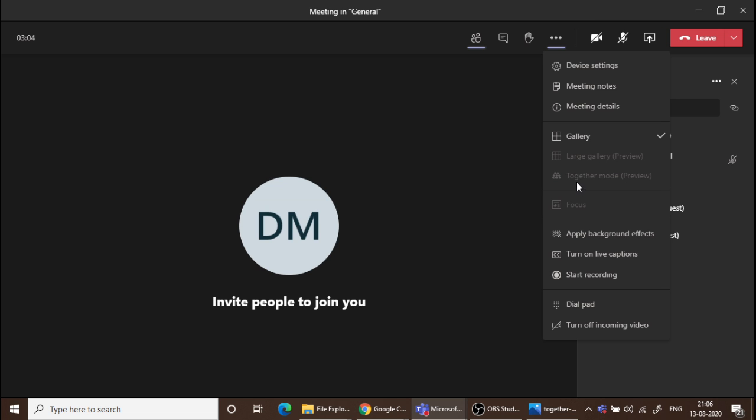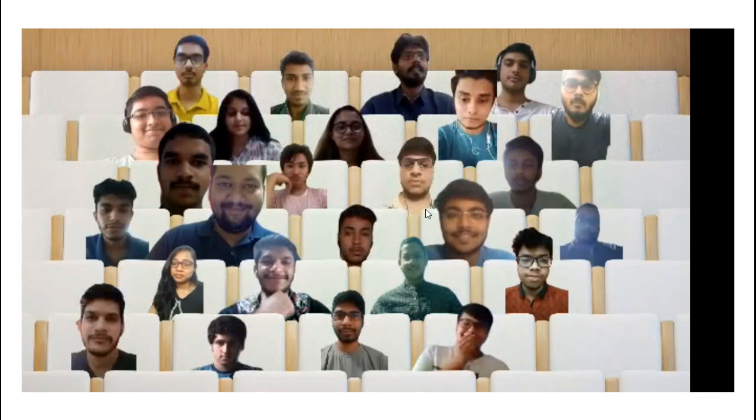Another one is called together mode. Again, that needs at least 10 people, I think at least 2 people. So you can activate this together mode and keep the people over here. What is this together mode going to do? I have a picture over here. You can see it right now. The together mode is going to keep all your participants in a particular hall in a way that everybody has been seated in a particular place. It's going to take their images and then put them in a particular stage.